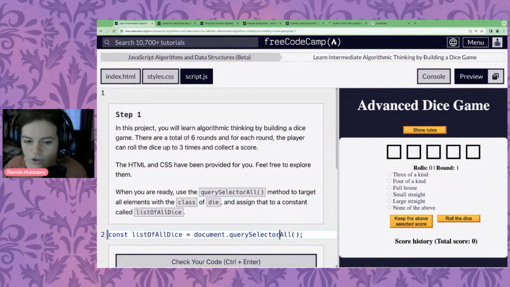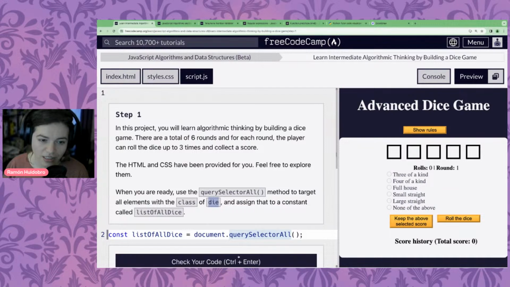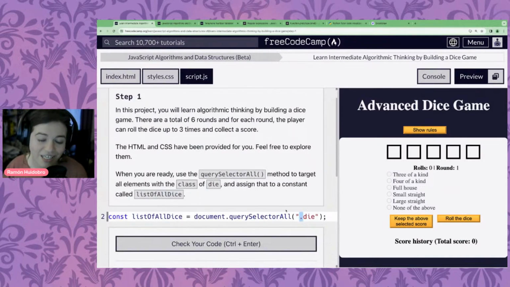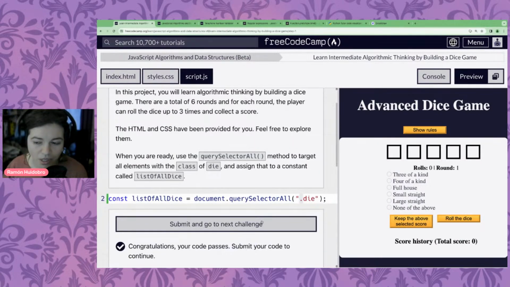So notice we're not using query selector, but query selector all, because what we're going to do is get all of the elements that have the class die. So instead of having just query selector to get one die, we're going to use query selector all for all of the dice. And because it is a query selector, not get elements by class or whatever, we're using the dot, the CSS selector, for multiple dice. So cool. Our code passes. We pat ourselves on the back, pat, pat, and we keep going.